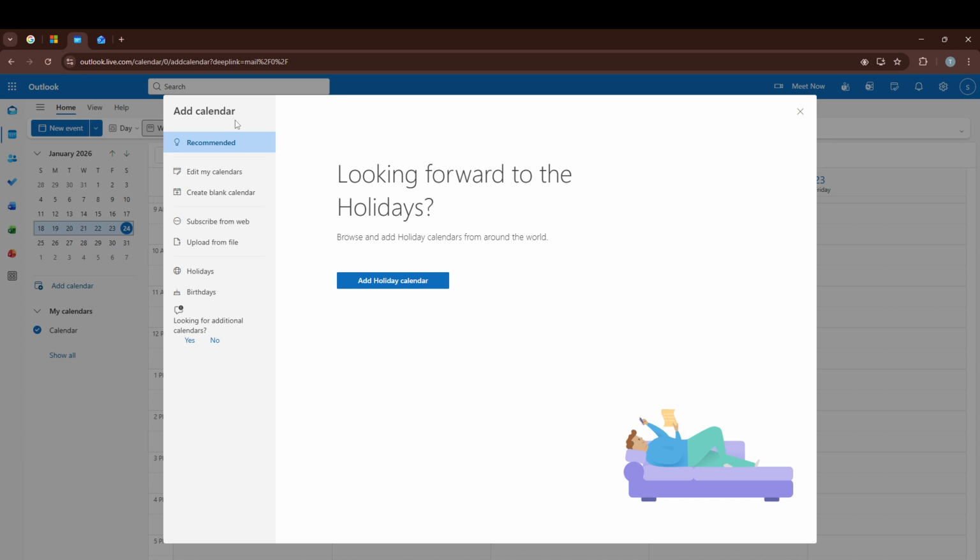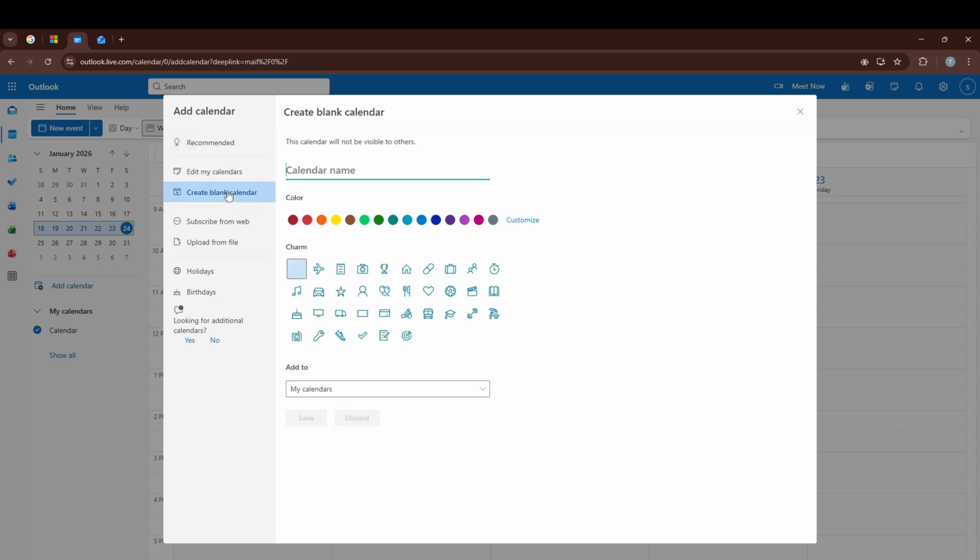If you want a fresh start, choose Create Blank Calendar. Give the calendar a clear name, like Travel or Family, pick a color that stands out, and click Save. This is great for keeping categories separate, and the color helps you spot those events at a glance. Your new calendar will appear alongside your others, and you can toggle it on or off as needed to reduce clutter.